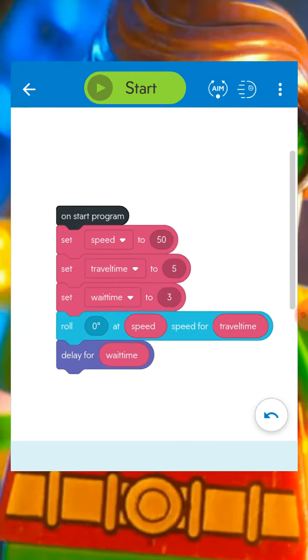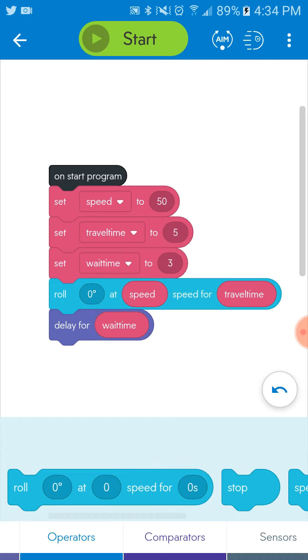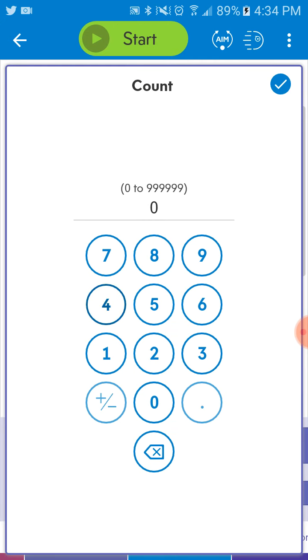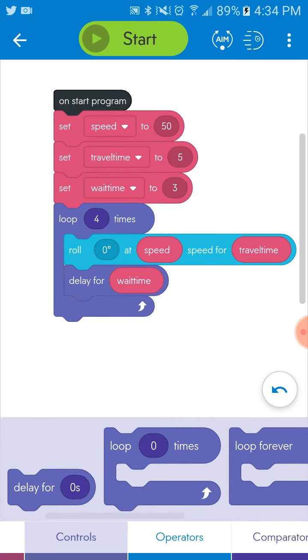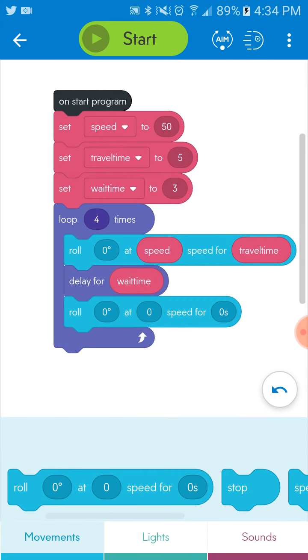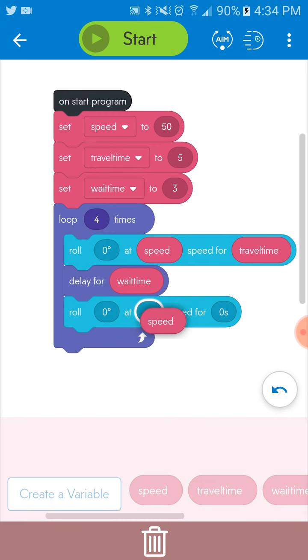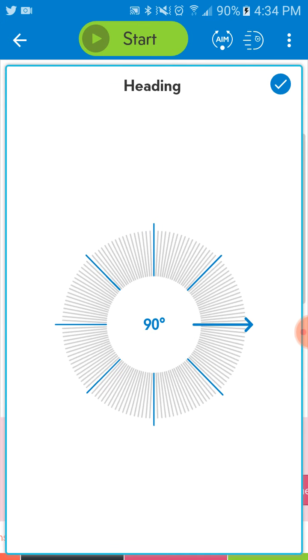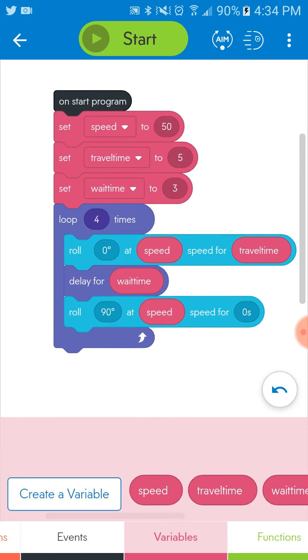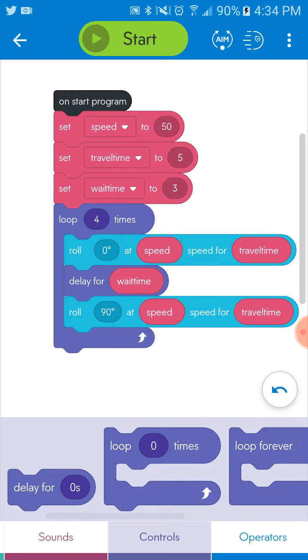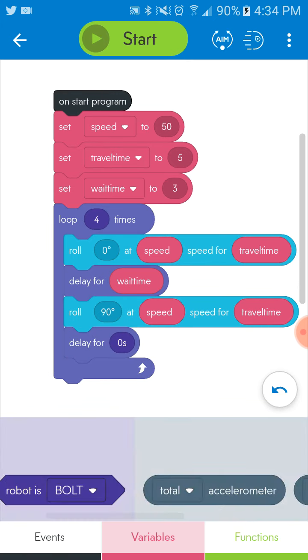And what we could do is have it be a square. So I'm gonna grab a loop block and loop it 4. And that way we can make a square with this. And I'm gonna grab another roll and back to variables. And then I'm going to change heading to 90 at speed for travel time. And then wait time.